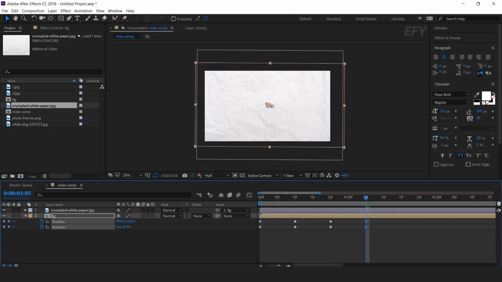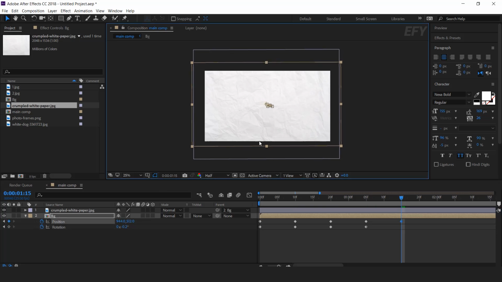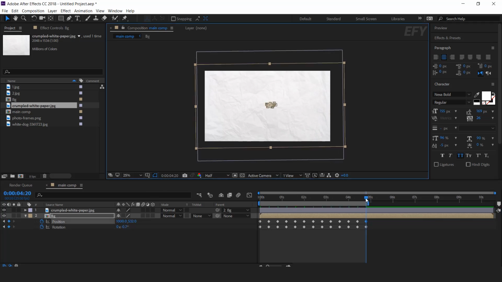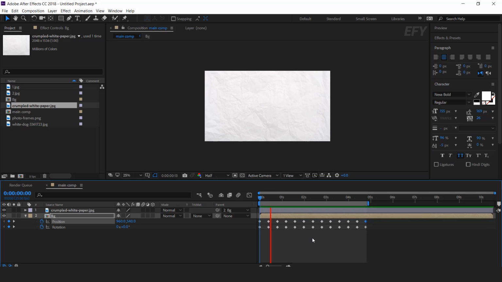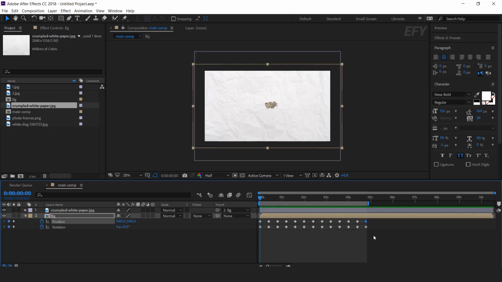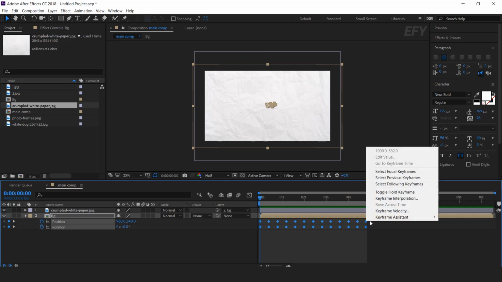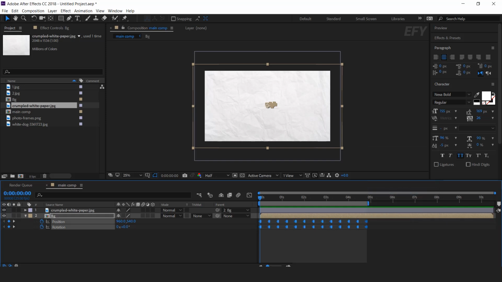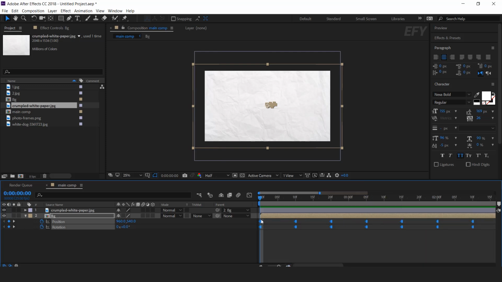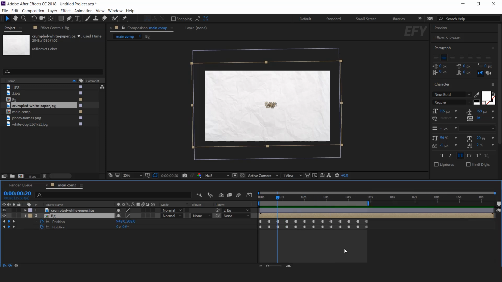I am just showing you an example. I am skipping this part so that you do not have to wait. After applying all the keys, you can see that our animation is not like what we saw in our preview, and at the moment this does not look like stop motion, so select all keyframes, right click and choose Toggle Hold Keyframe. This will hold the animation between our keyframes. Let's preview this.